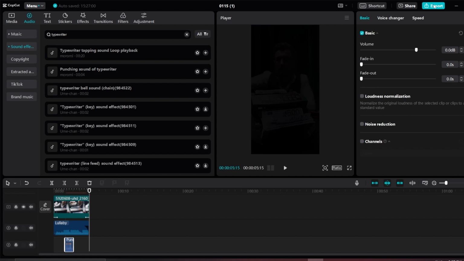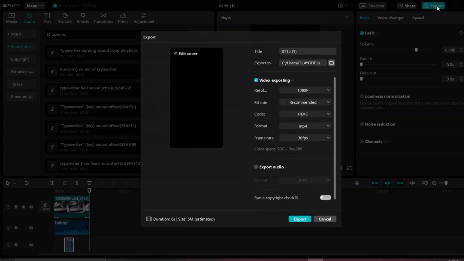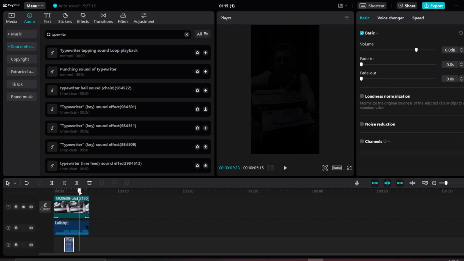Now let's export our video. This is the export button. This is where you export your video outside for the world to see. And you just click this export. I'm not exporting yet. I want to do one final thing.